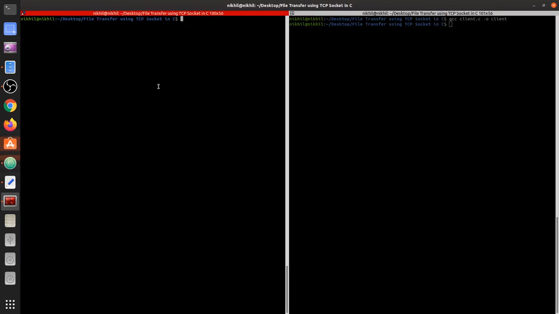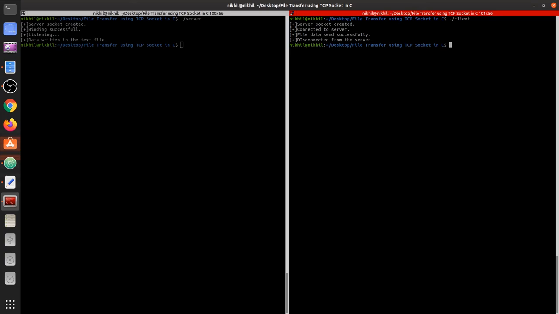Okay, now we'll compile the server part also. Okay, no problem. Now we'll start the server. Okay, now the server started listening. Server socket created, successfully bound, and then it starts listening for the client connection. Now we'll again compile the client, then connect it. Okay, it finished successfully. Here the client socket is created and connected to the server, as we can see. File data sent to the server successfully, data written into the text file, and disconnected from the server.